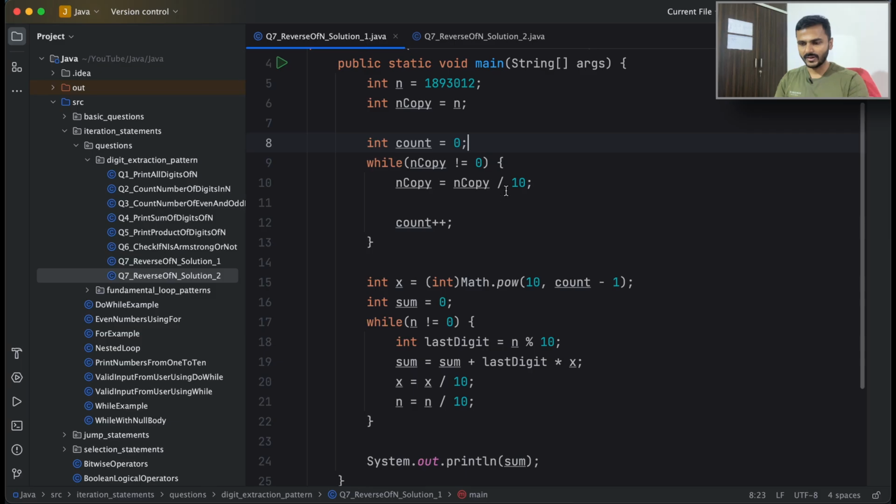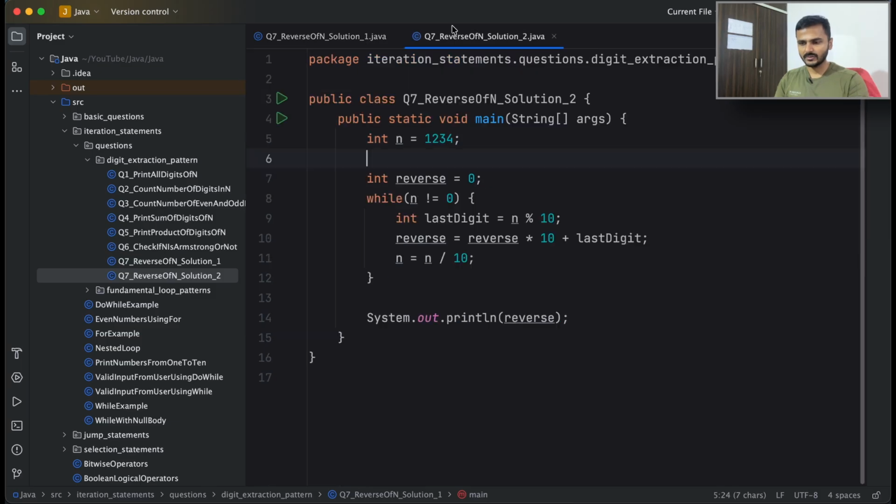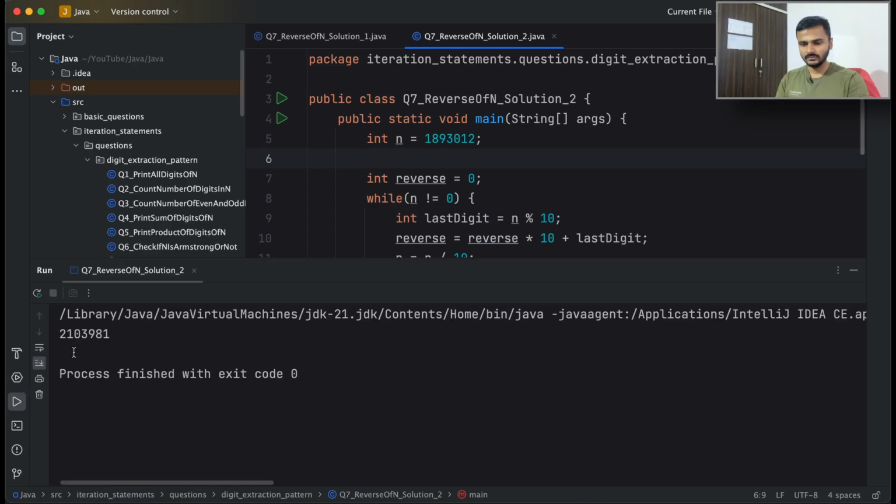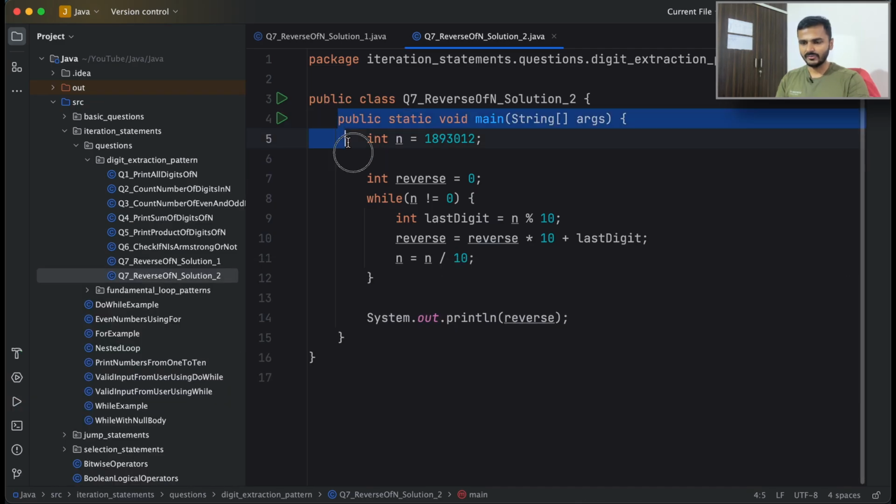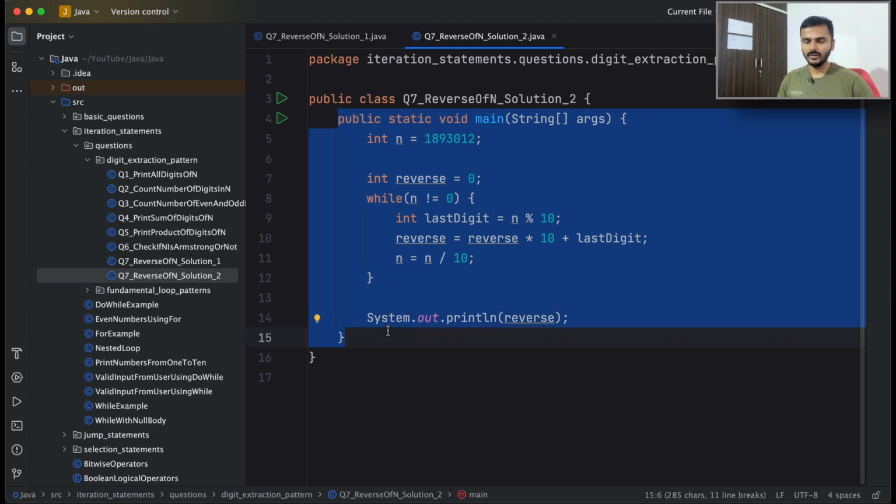Over here, if I grab this and paste, I should get the same value that I got the last time, which is 2103981. And that is what we are getting, right? So this is another way in which we can find the reverse of a number without calculating the number of digits in that number, right?